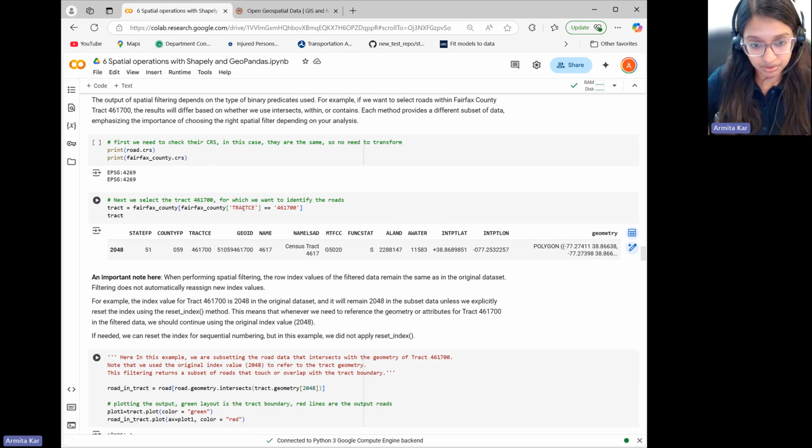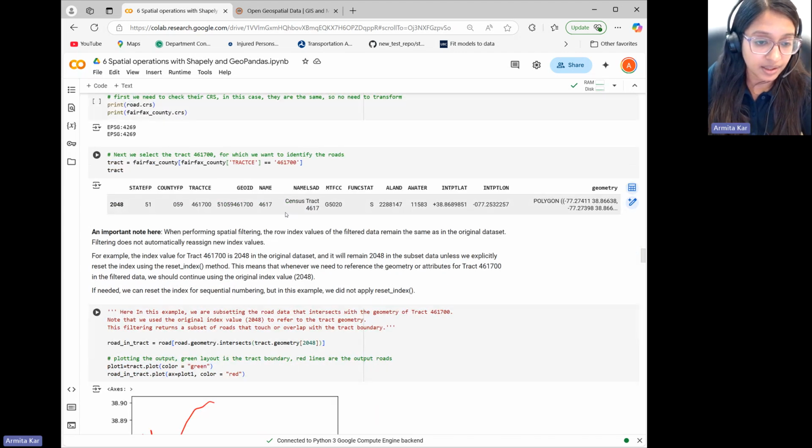And then, as I said, we want to extract the roads for a specific tract. So first we are filtering based on attributes, and we are identifying the tract specific to this FIPS code 461700. And here you can see the output.